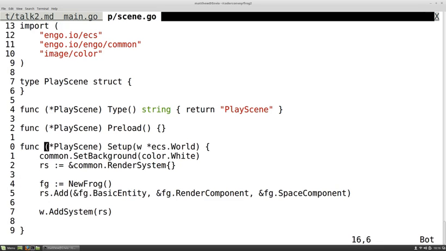And in the setup we receive an ECS world, or a pointer to it, so that we can add things to that world and change some things. So here we go, we can add systems to the world, and here we already have a render system. We needed to have a render system because without that it won't draw anything. We've also got our frog, which is called new frog, and we added that to the system by all of its parts. So we had to add the basic entity, the render component, and the space component belonging to that frog as pointers to the system.